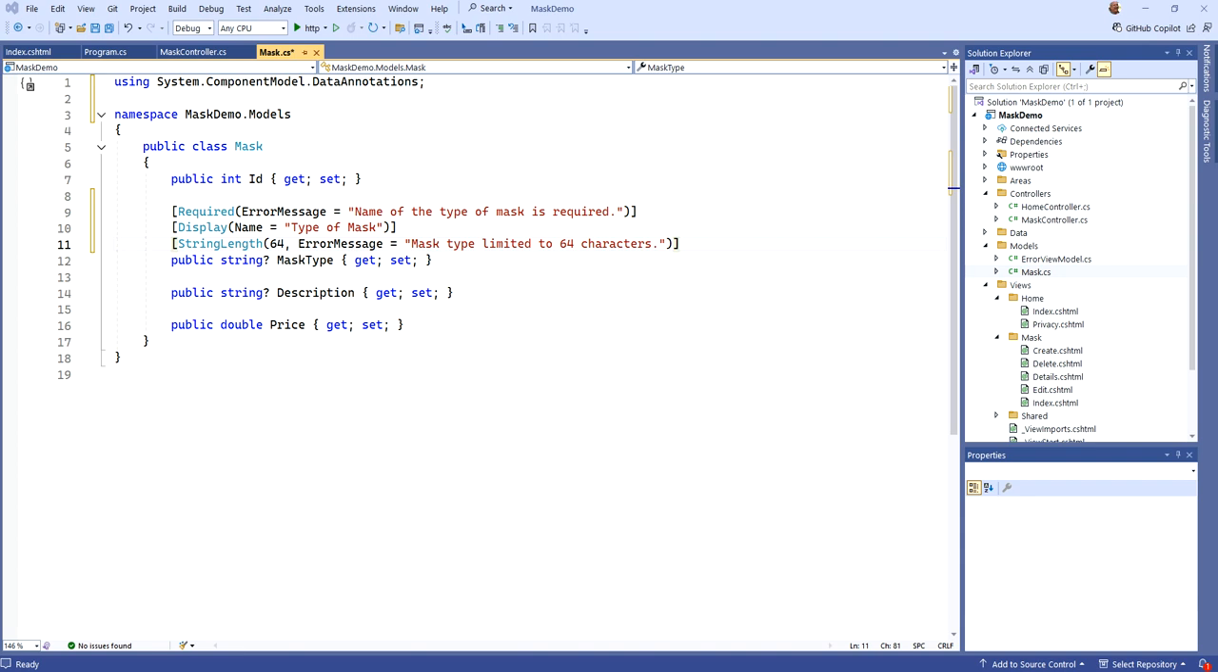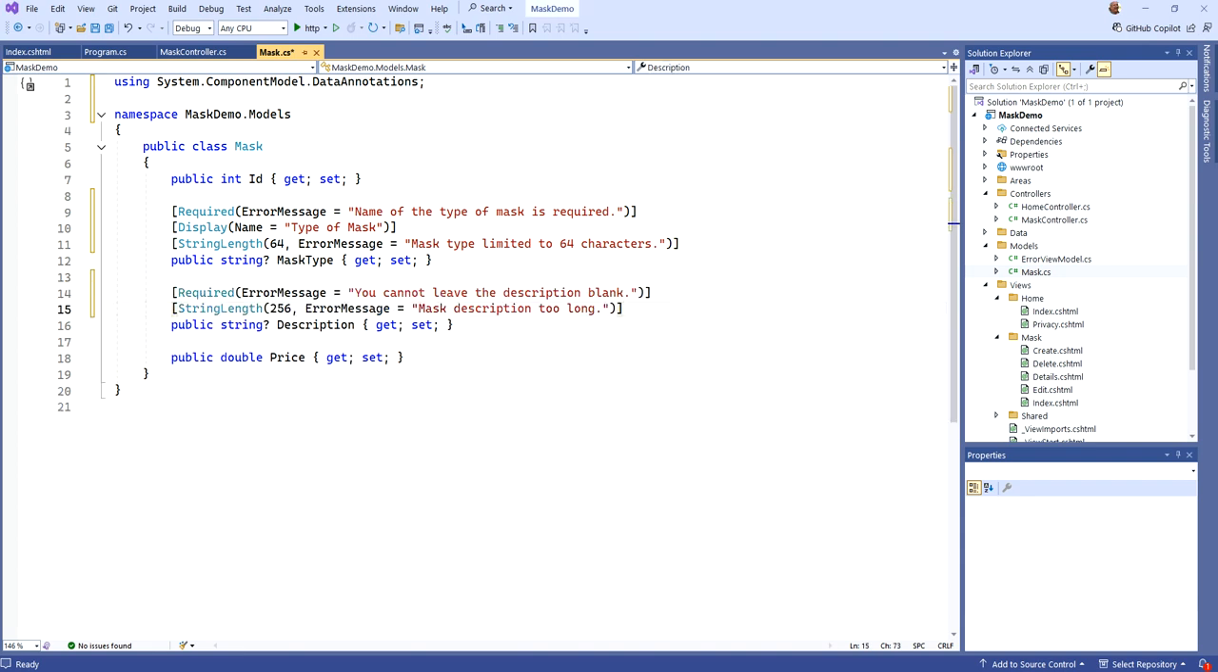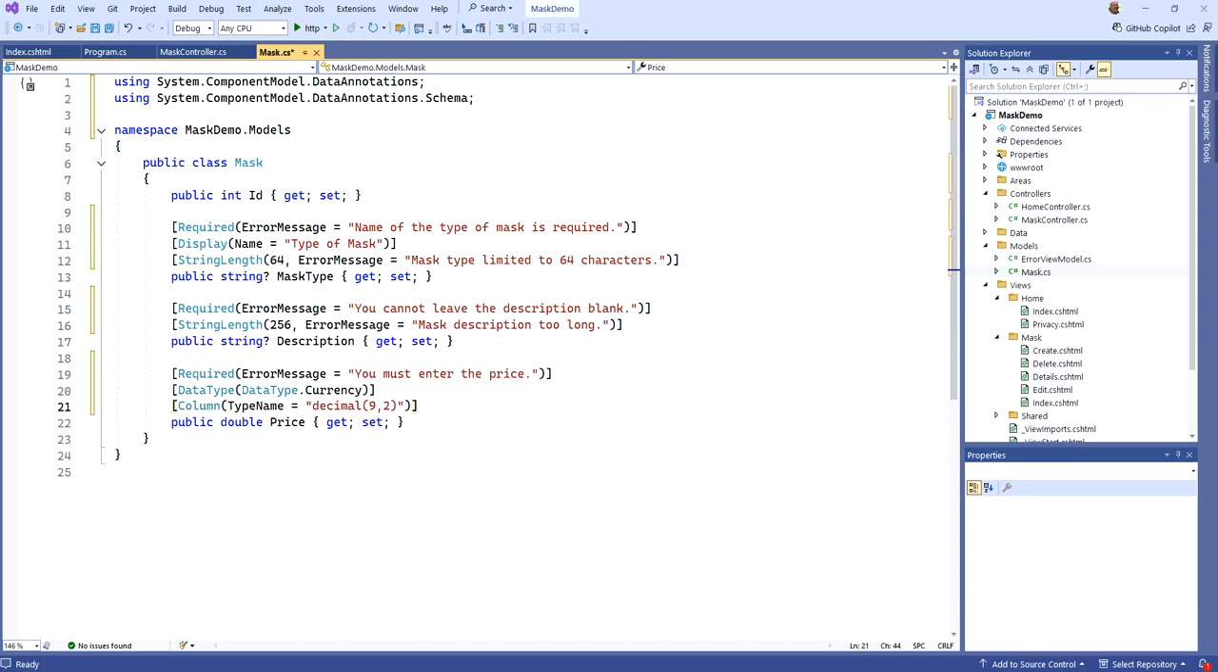I can say, guess what? I want the description to be required. You cannot leave it blank. If they go over 256, I'm just going to say description is too long, right? How about the price? Ooh, we can do quite a bit here too, right? Notice it already is required by definition. A double can't be null. But now we can provide an error message too. You must enter the price, right?